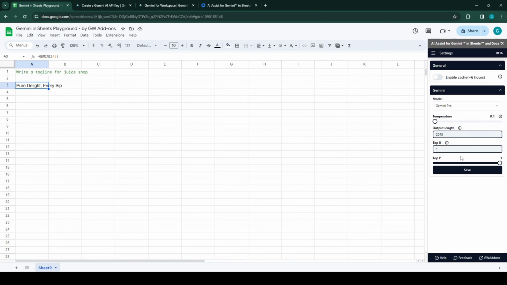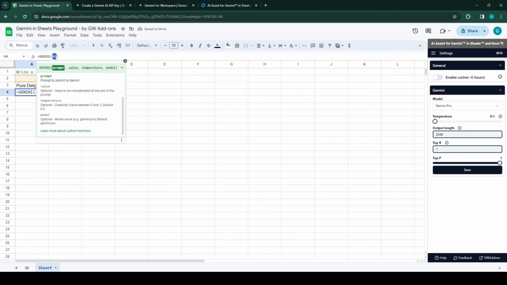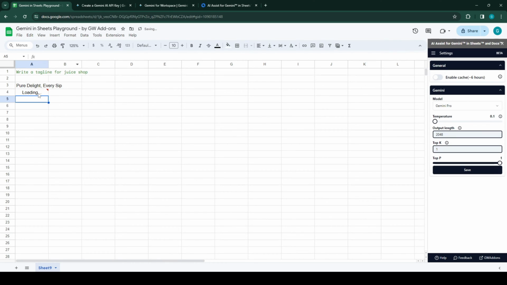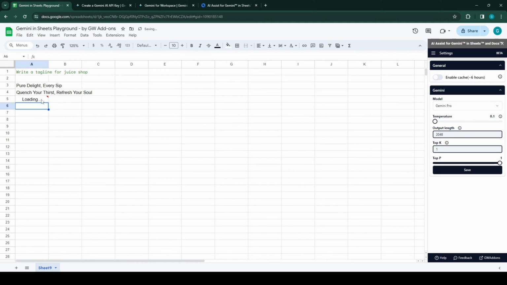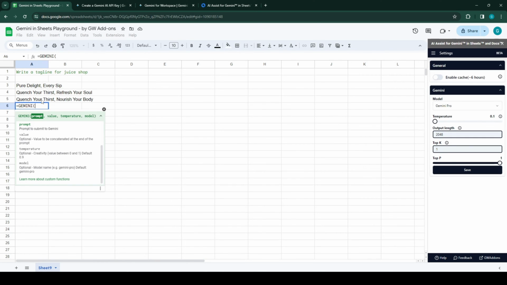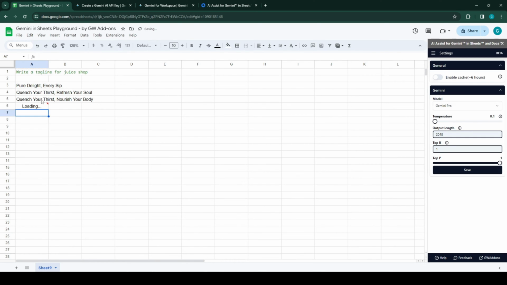Now let's just change the temperature back to 0.1 and save it. The settings have been saved now, and we'll use the same formula. It should be A1. So it's giving a similar type of response for each of the prompts.